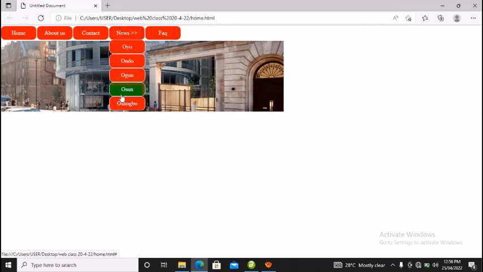Then we have the drop-down menu. So this time we are going to add to the drop-down menu. The drop-down menu will come to this side. So this is where we stopped last class.